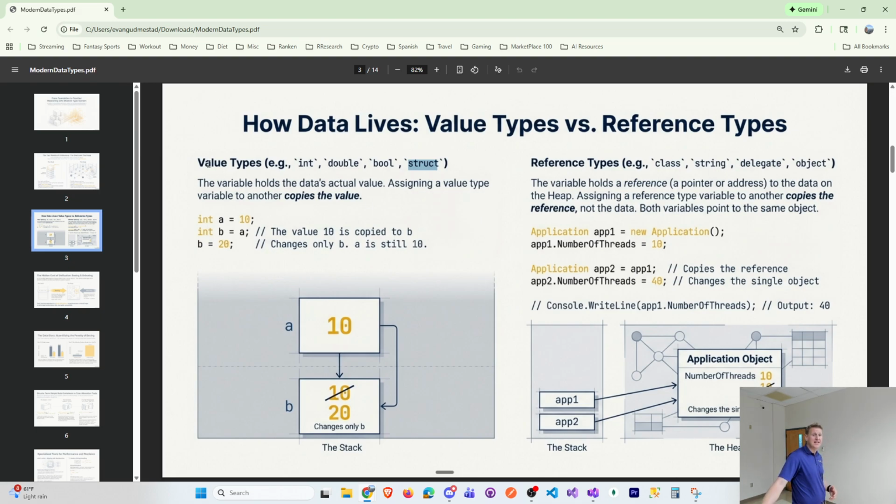But anytime you have a value type, look at this little code chunk. We have A is equal to 10, and then we say B is equal to A. Essentially, you're making a copy of the data. You're setting B equal to 10, and now A is 10, B is 10, and they're separate variables, separate copies. So by changing B, you do not change A. That's how you would expect it to work. Value types work as you might expect.